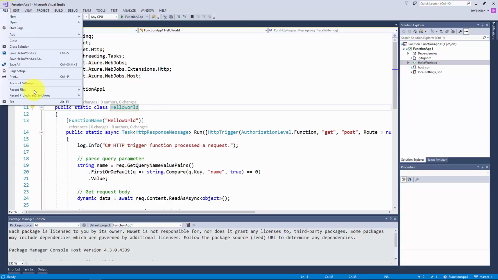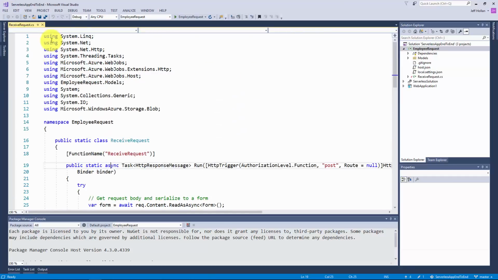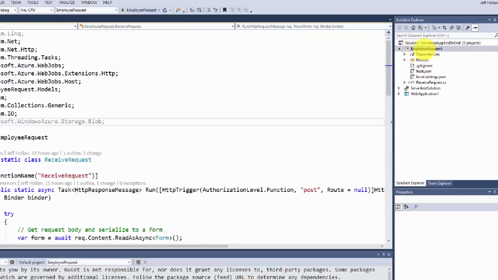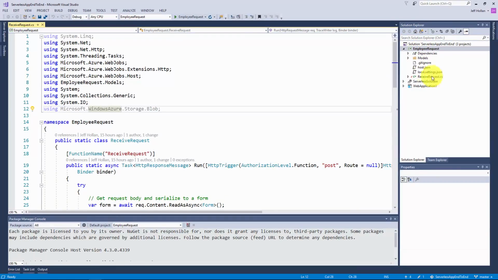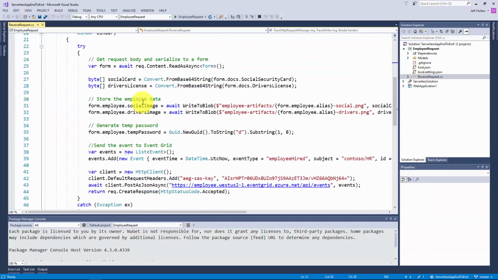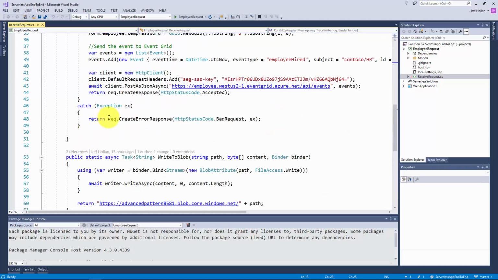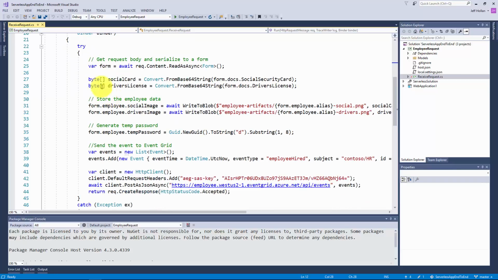So let me show you what the code looks like that does our employee onboarding application for us. So I've switched here over to this employee request function app project, and I have a single function in it called receive a request. And this is what's listening to that web form that I showed you earlier. And again, I'll just call out how few lines of code I had to write to process this data. I don't have to have any boilerplate code or framework code. I just write the function.